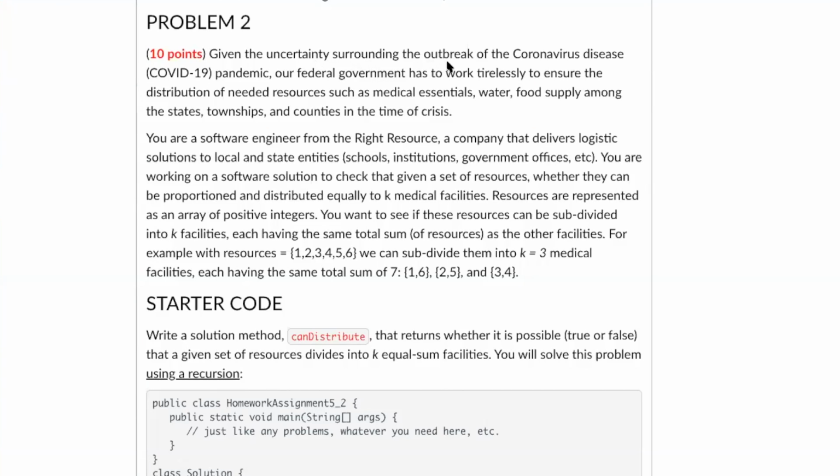Given the recent outbreak, our federal government has to work with various different medical facilities to distribute needed resources. These needed resources could be personal protective equipment like PPEs, it could be masks, it could be water, food supplies, it could be vaccines, it could be needles, things like that. This is a horrendous task. There's a lot of needed facilities, and these supplies need to be distributed to them.